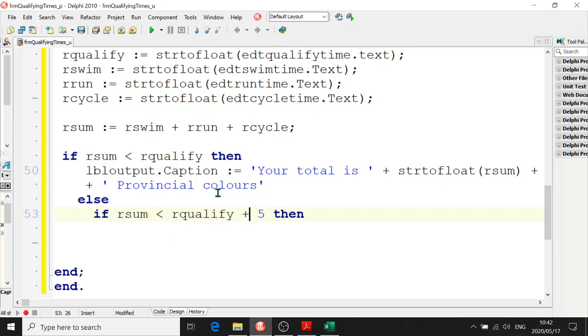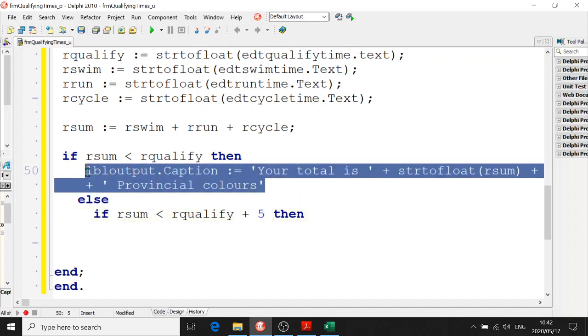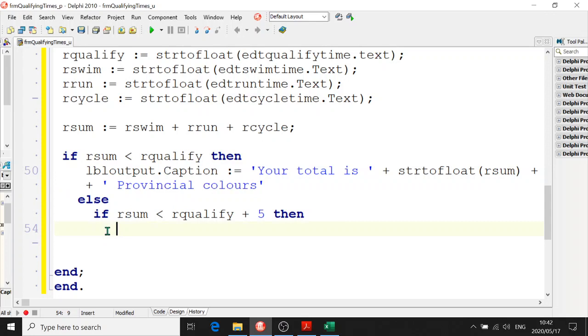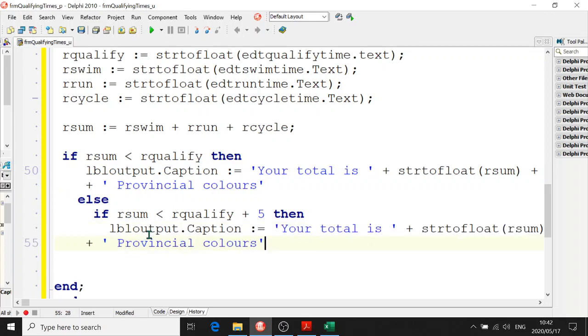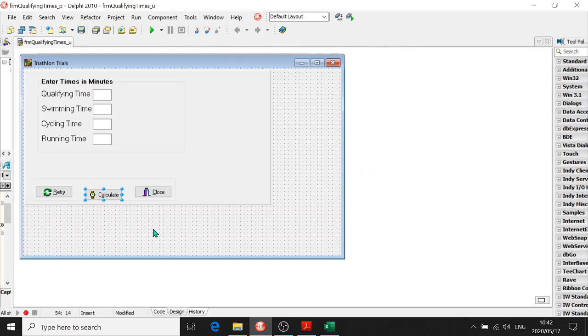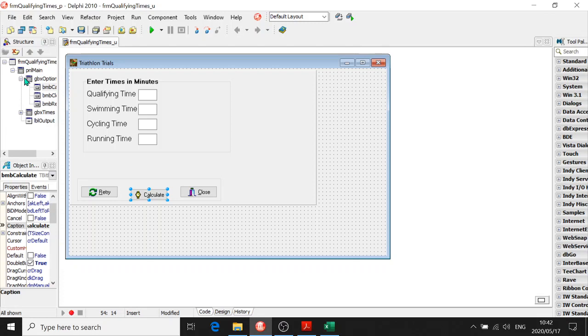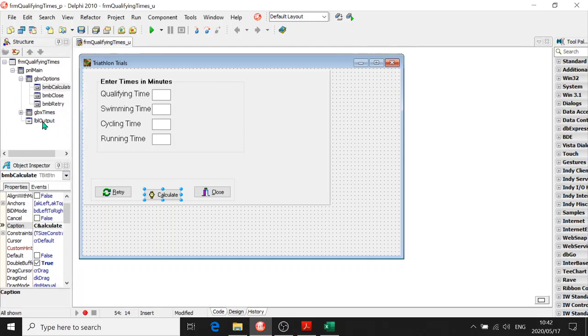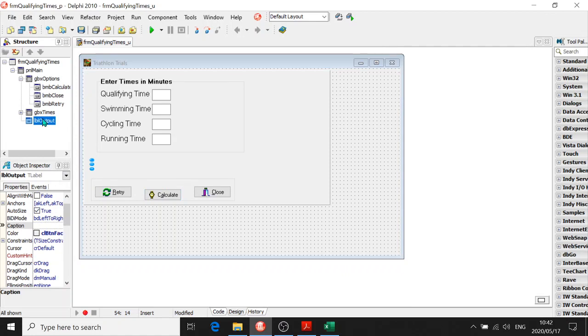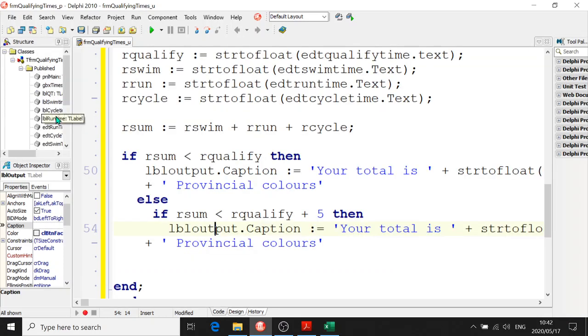So here we're going to put another else if the sum is less than the qualifying time plus 5, then we're going to display in LBL output.caption. We found that out by looking at the structure section here, and you can see there's a label called LBL output. It's always tricky to find these labels, so you just need to look here in your structure list at the left hand side to find your output component.